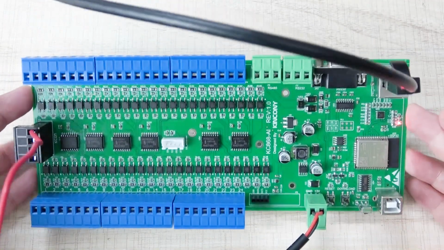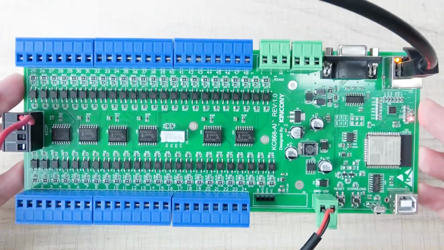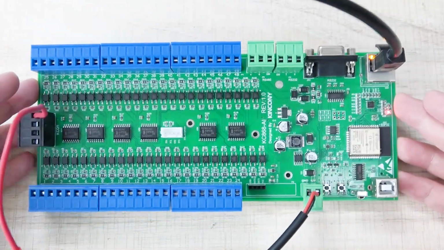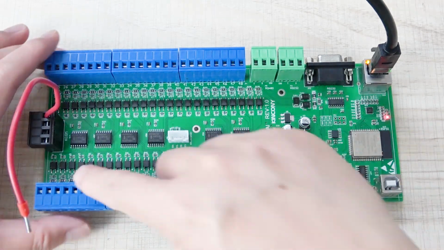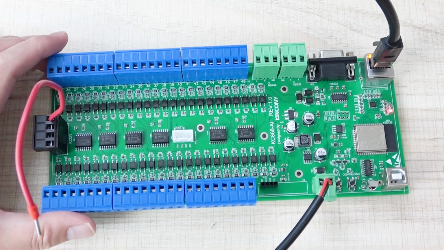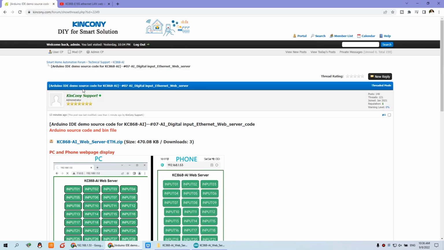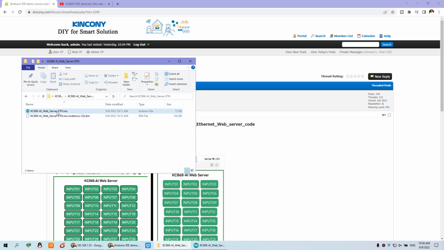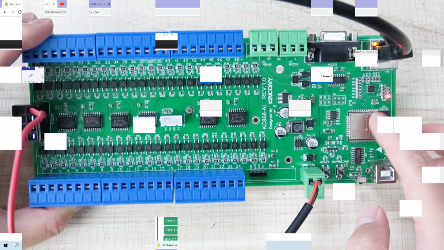So we will use this KC868-AI, the input board, for the web service, so that you can monitor the input state on a web page by your mobile phone or by your PC software. Here is the Arduino source code we have uploaded to our forum. You can download it. After you download, you will see the Arduino source code and this bin file, which is the firmware. You can just use it directly without writing any code, just download it to our ESP32 module.